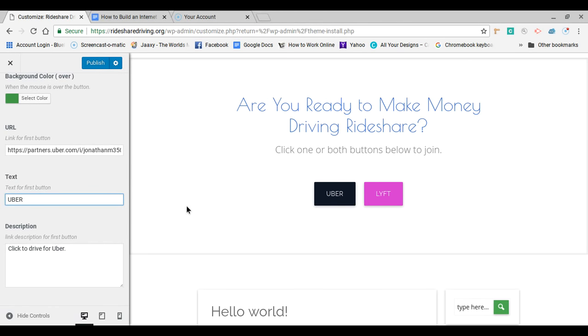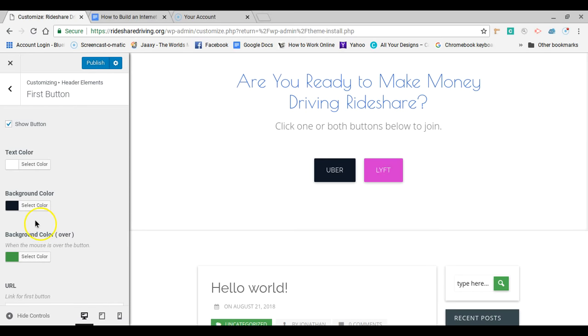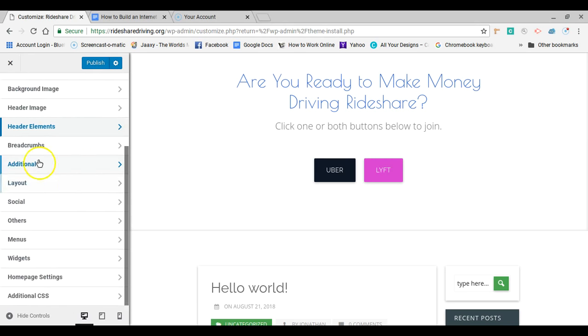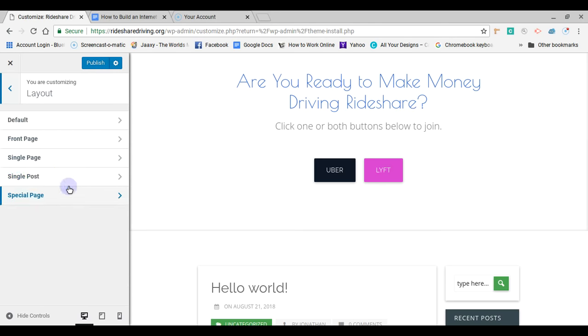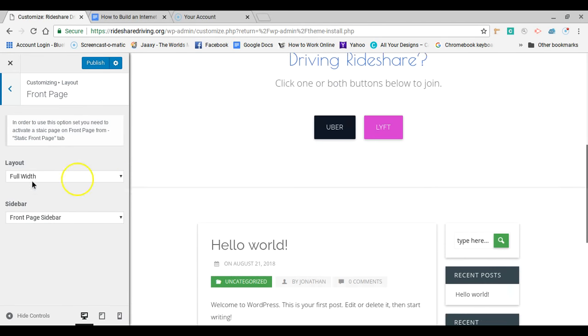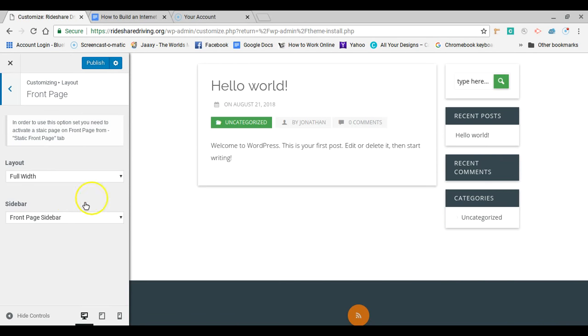So go ahead and just test the different things that you want on your website, and whatever works for you. Here goes my second button, which is relatively the same, and just go through the menu and try different things, like the layout, front page. Really, my whole front page is the full width with a front page sidebar. This is a sidebar.